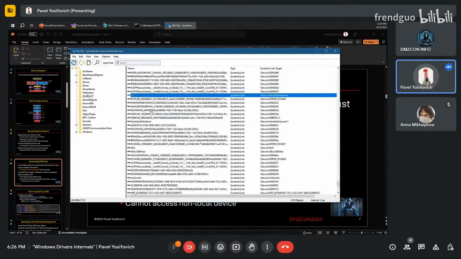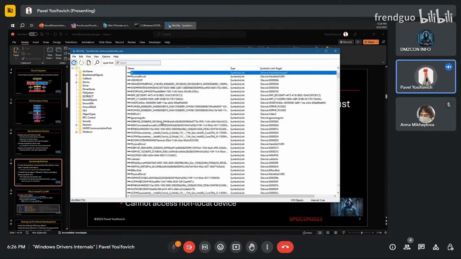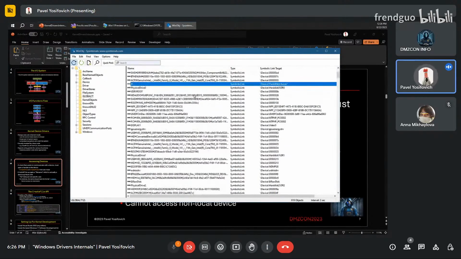You might think that C: is a very special thing, but in fact, it is not. It is just a symbolic link pointing to an actual device object, which is device hard disk volume 3 on my system. And same goes for other drives like D:, which points to some other kind of device, which is a different directory in the object manager namespace.